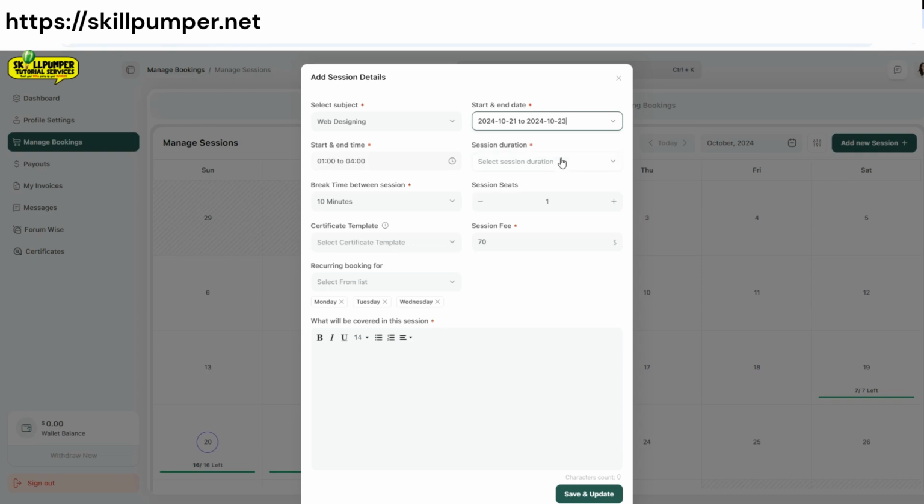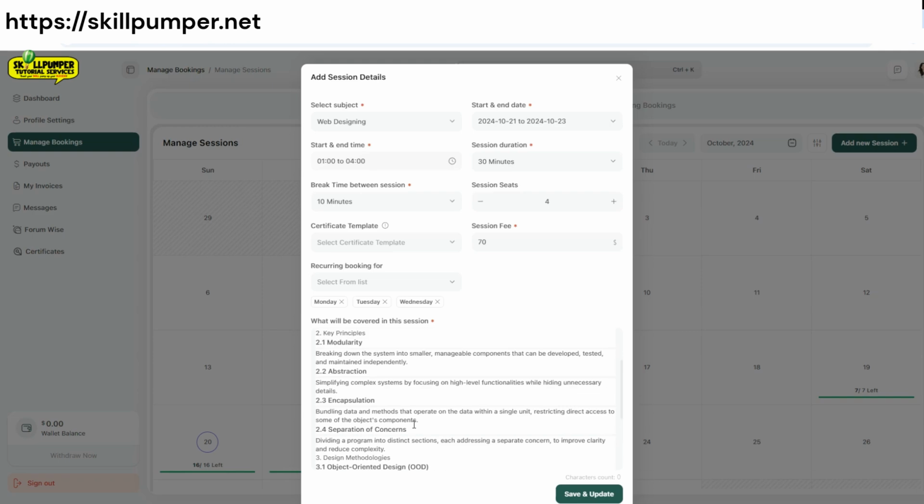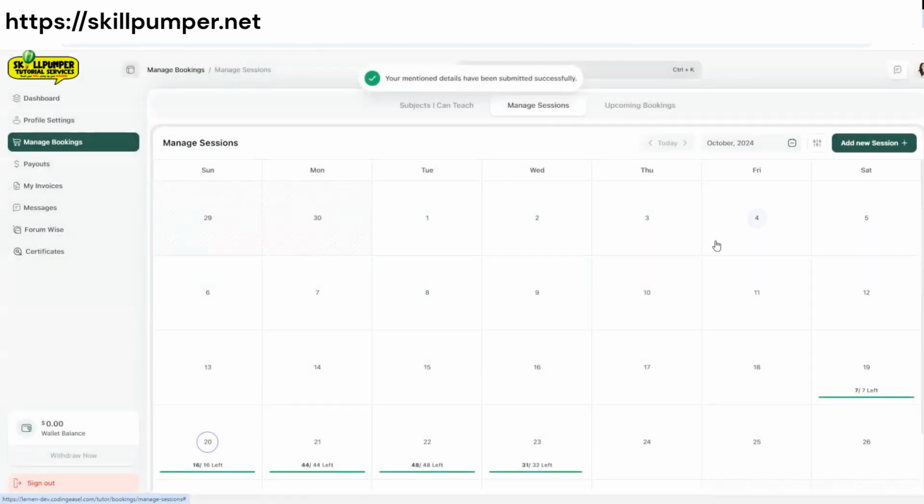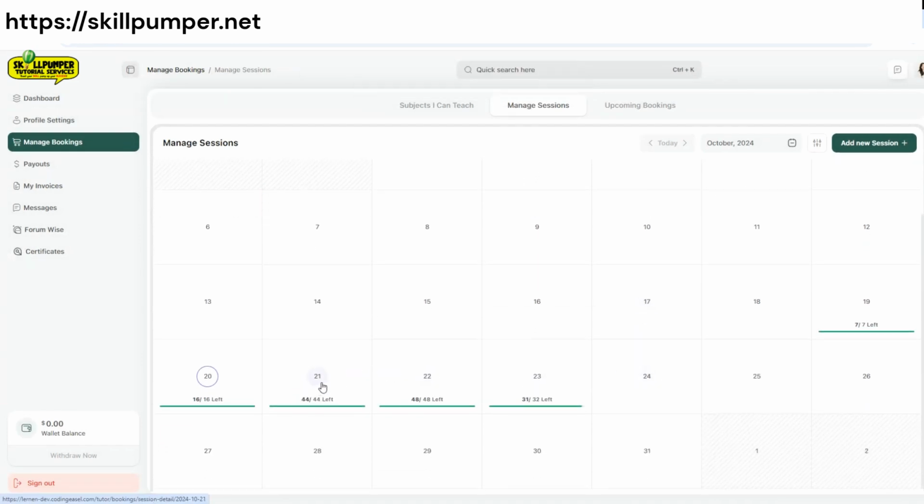21st to 23rd. Session duration, you can add 30 minutes, and I can also customize my session seats, session fee, whatever you want to add. I can add the description here, and now let's click on Save and Update. The information for your session is saved here, and the sessions are created for 21st, 22nd, and 23rd October.